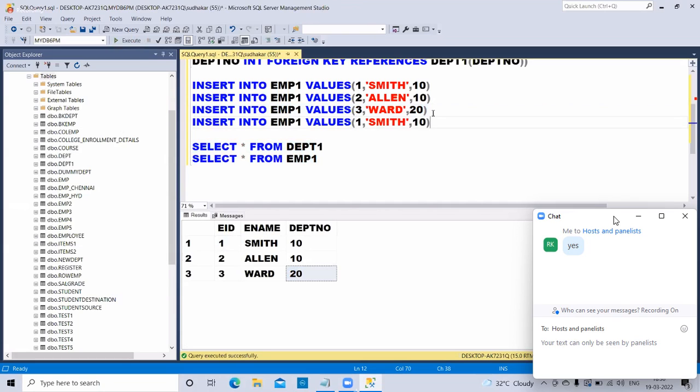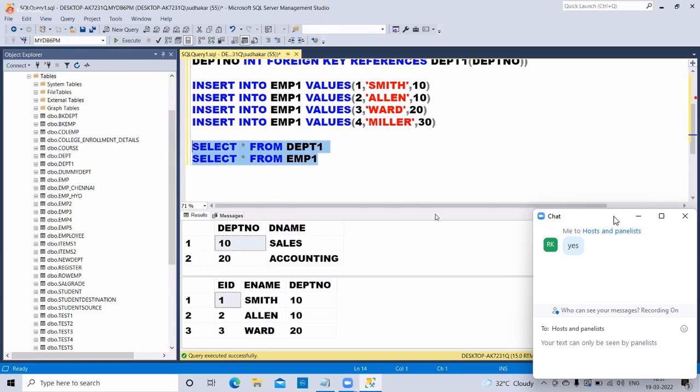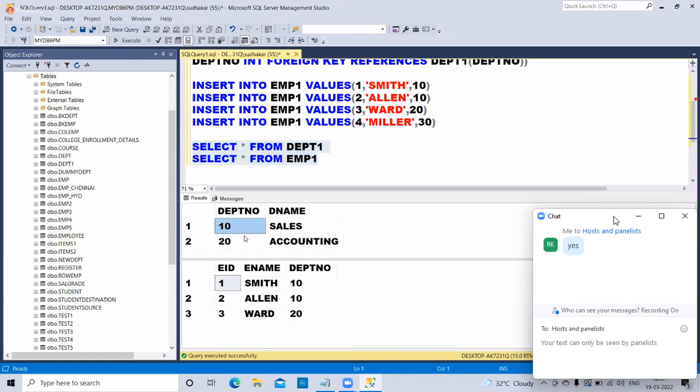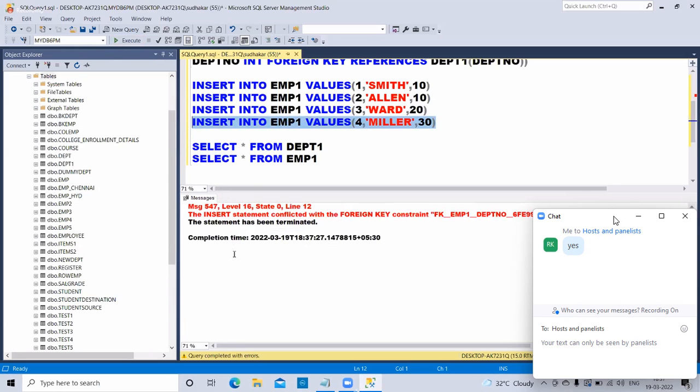But after that, suppose I want to insert the next one, I'm inserting here the 4, and I'm sending the employee Miller, and we are sending, for example, 40, otherwise I was giving 30. If I'm giving 30 here, then you can see what happens. Tell me, guys, was the 30 there in the parent table or not? Do you have a 30 in the parent table? No. We don't have a 30 in the parent table. The parent table's referenced column or primary key column has only 10 and 20, but there is no 30. So that's why, if I insert this data into the child table, it shows an error.